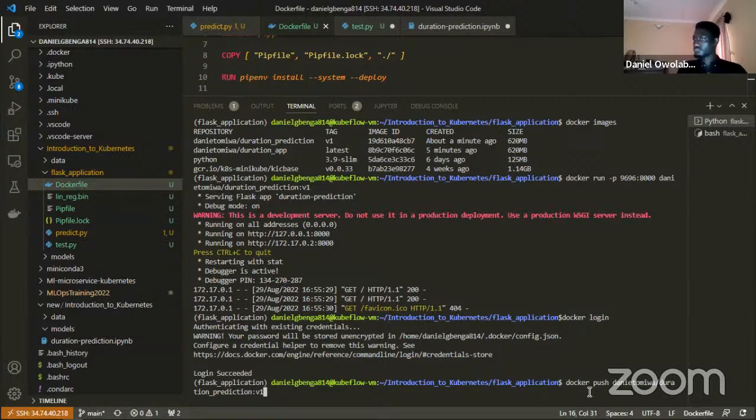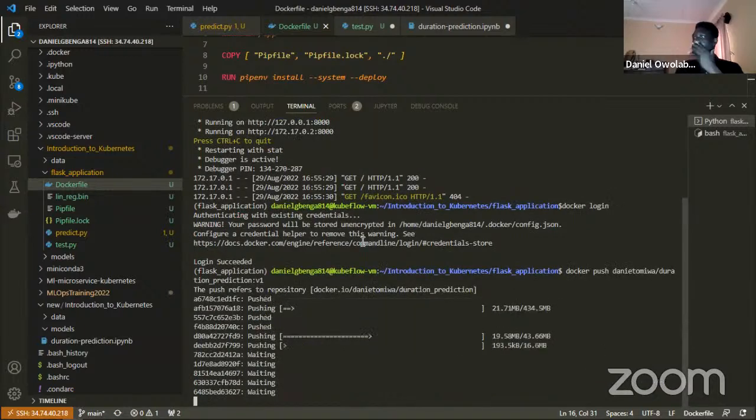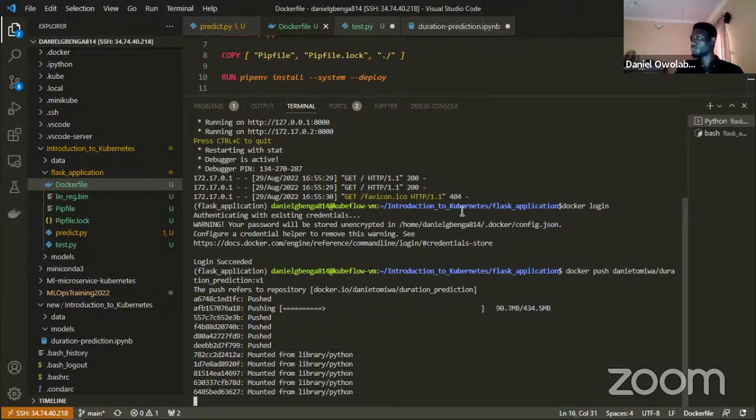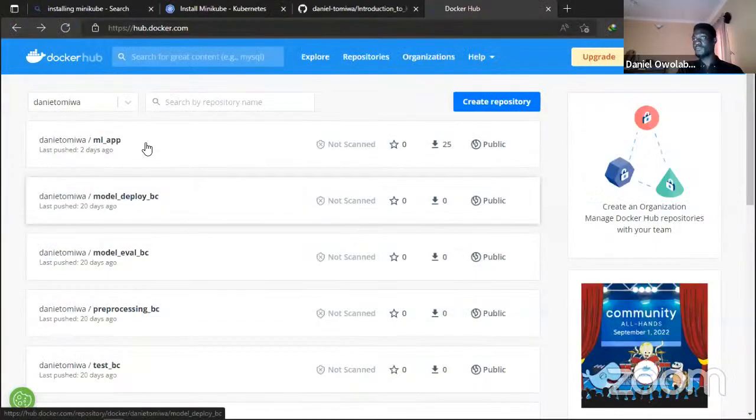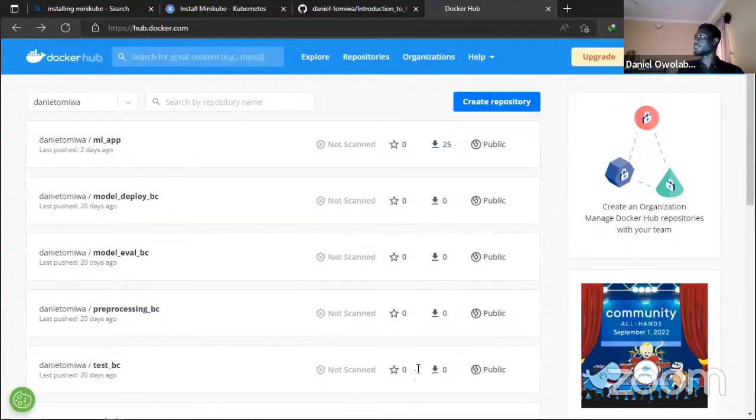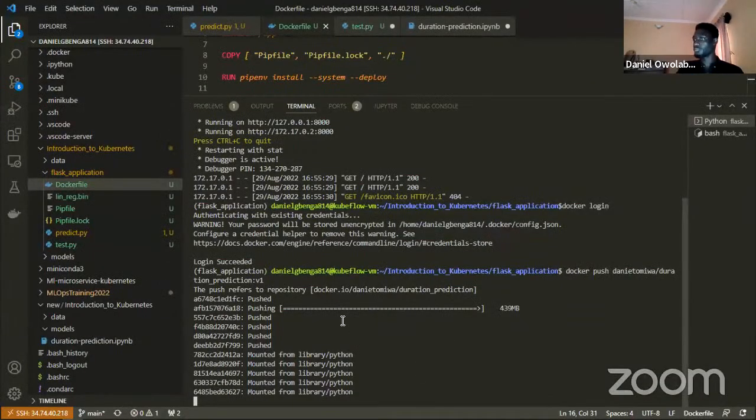I think that is right. Docker push. So it's going to push that image from your local computer into the registry. And this is very important if you want to make your image available to anybody. You can also make that particular image private if you don't want it to be a public repo. But all of my images that I have here are public images that you can pull.